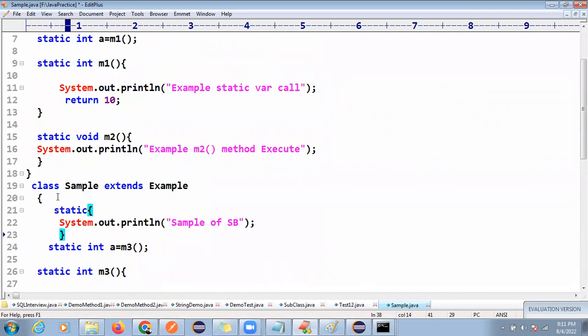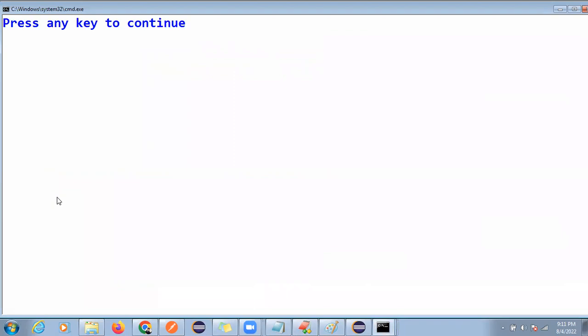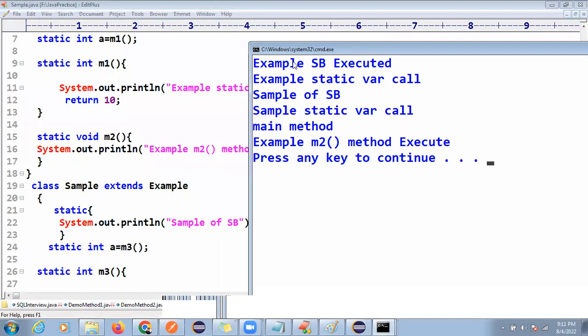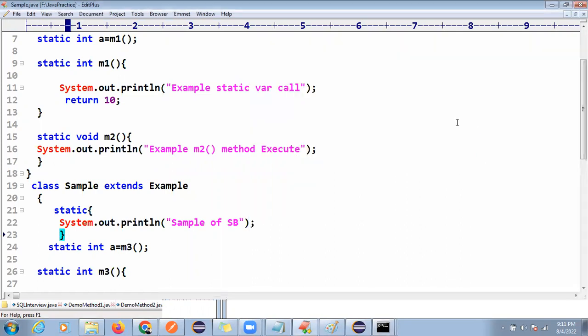Simple, the static block will execute first, in whichever order you are defining. You can see here the superclass static block, then again the superclass static variable, then the subclass static block, and this. Just do the practice.